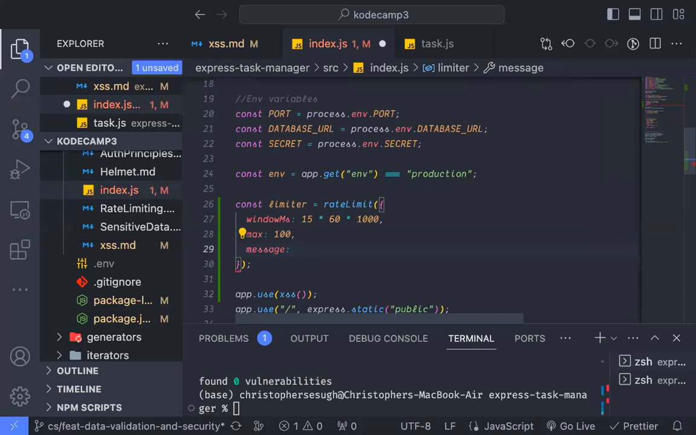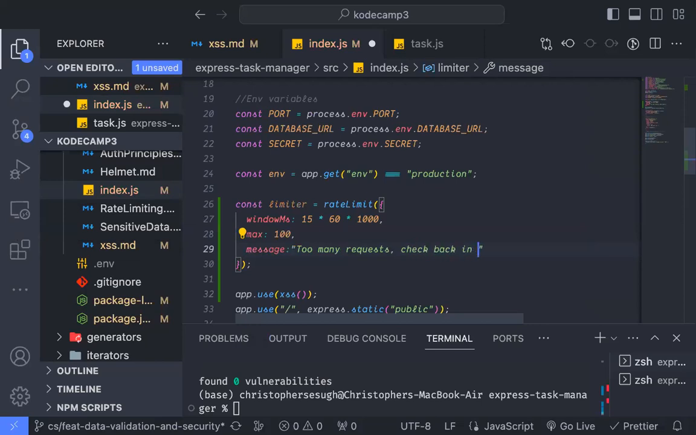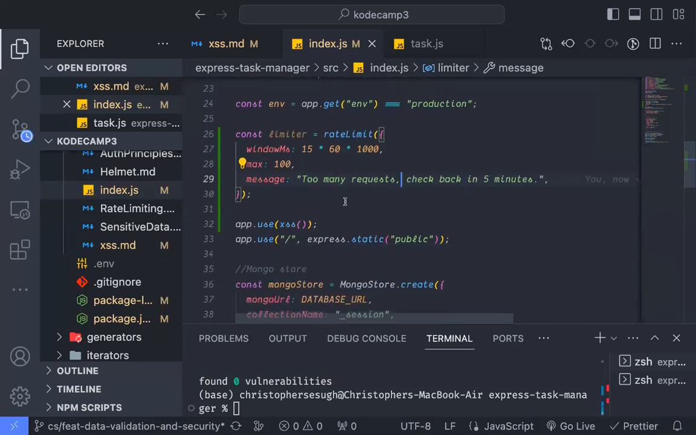You can see too many requests, and check back in 5 minutes. Too many requests, check back in 5 minutes. Like this. Just leave it like this. Like so. Too many requests, check back in 5 minutes.